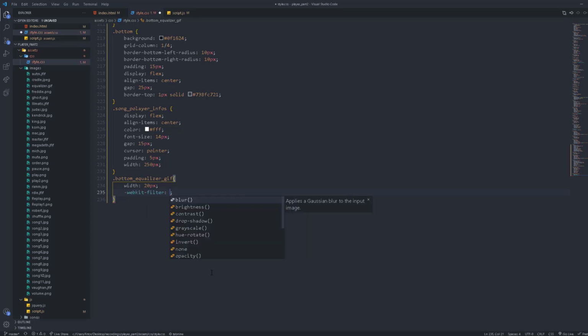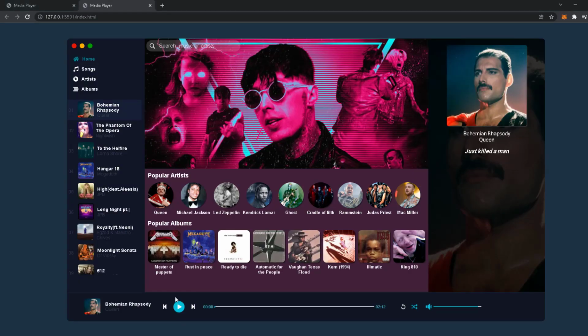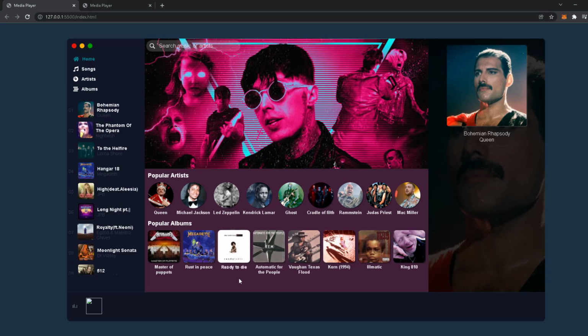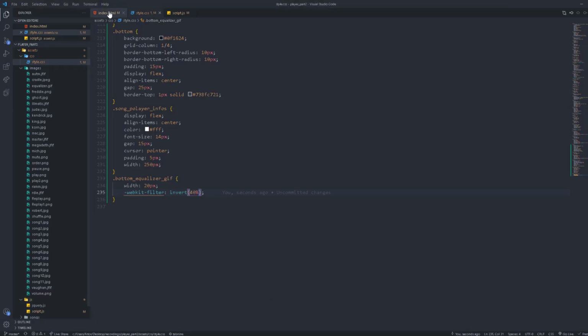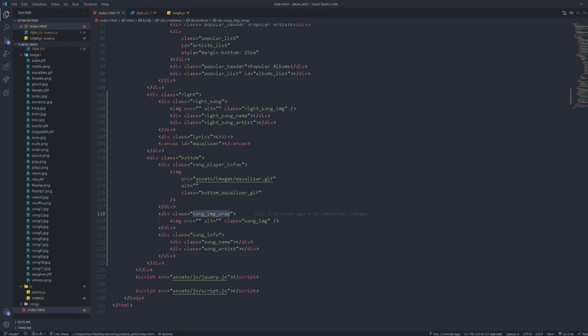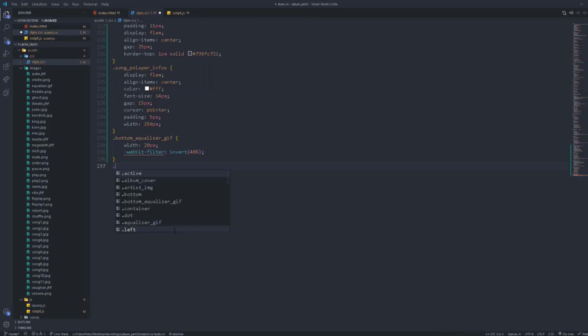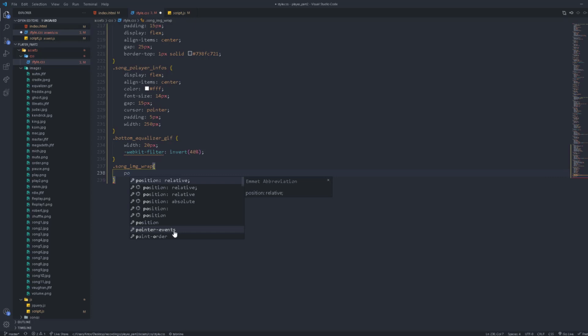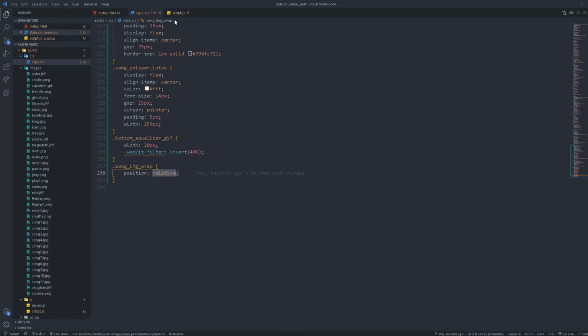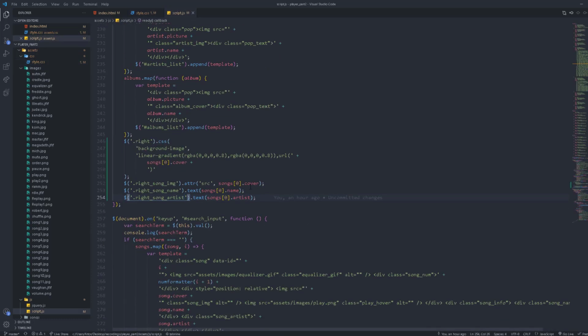So we're going to have a filter, and the invert just changes the color to the opposite color. So we're going to have a 40% change, as you see right here. So this is a change. Let's see what else we need to control. We have this song image wrap. So let's select this, and we're going to have a position relative. This is all.